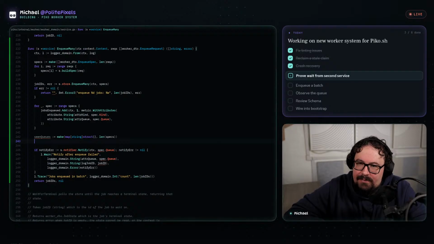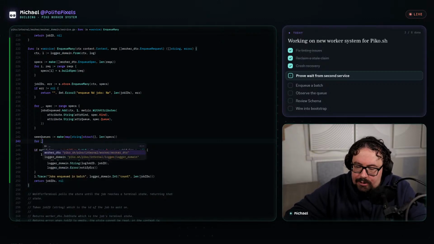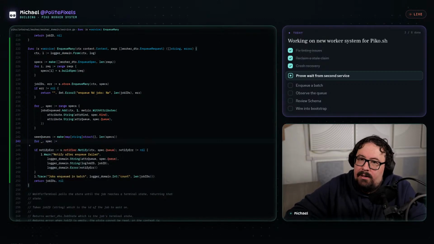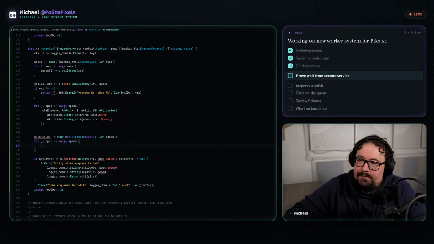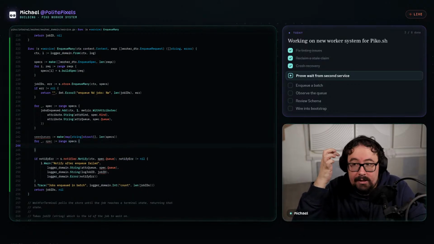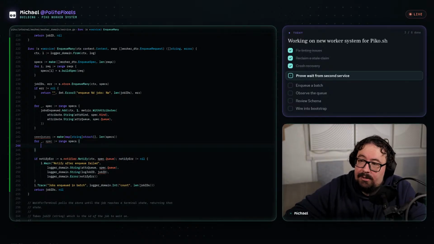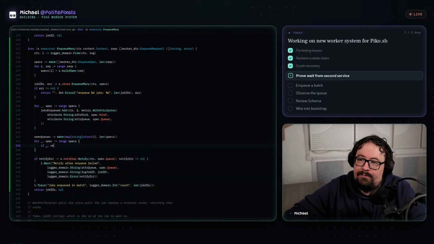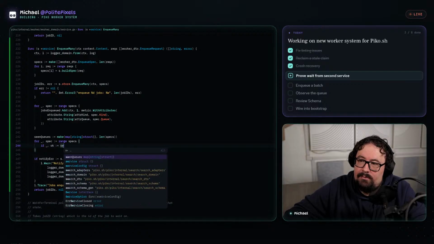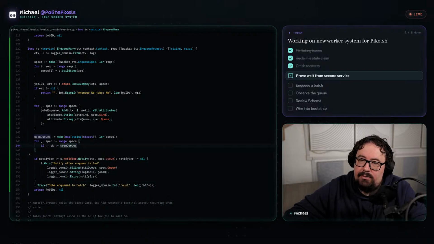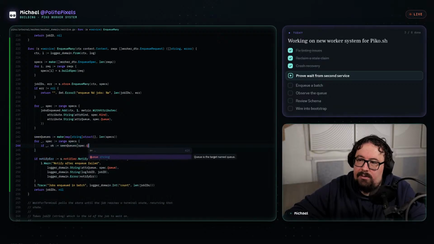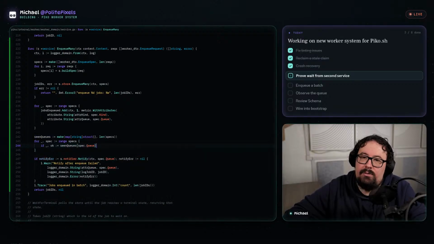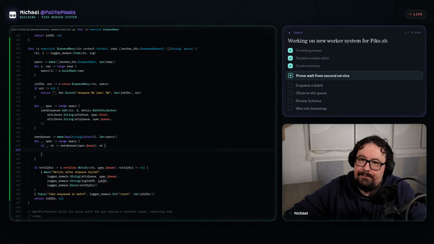Where am I? Yeah. So we need to dedupe this. Range specs. If I'm going to dedupe this here, I might as well just start deduping for the telemetry too. If seen queues spec dot queue. Okay. Continue.